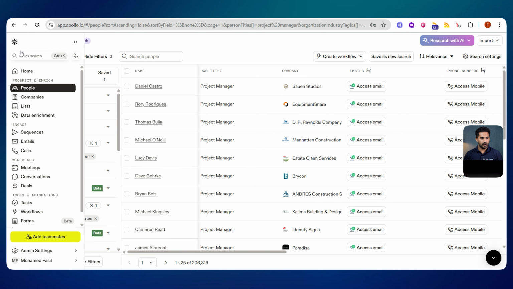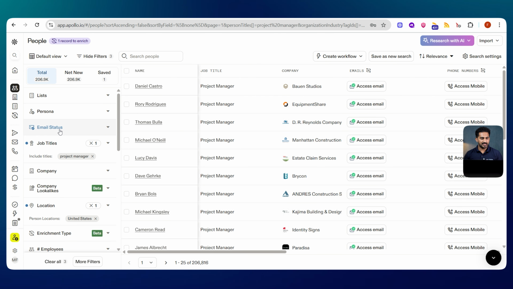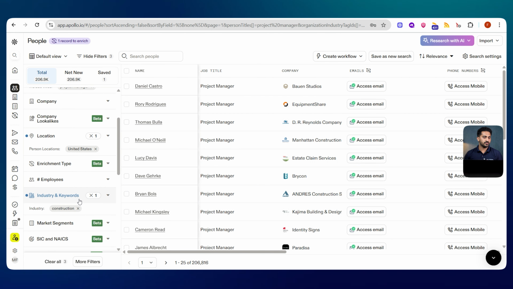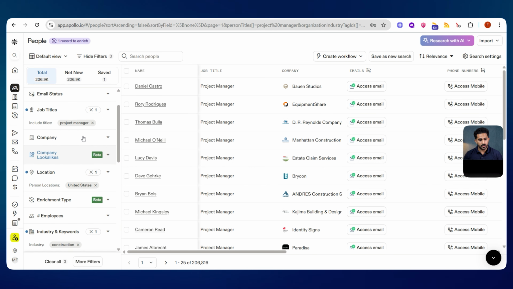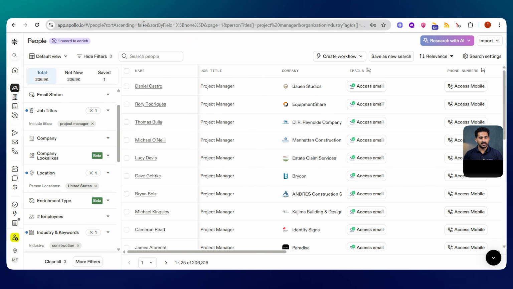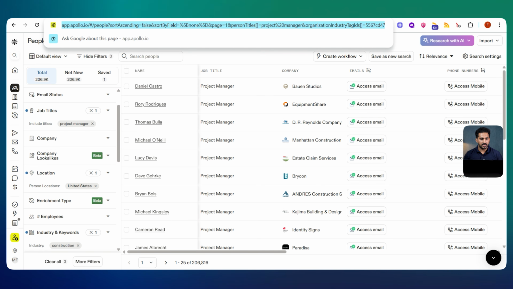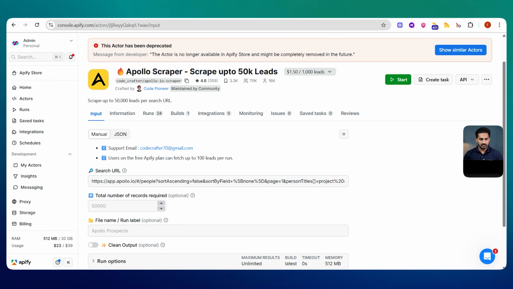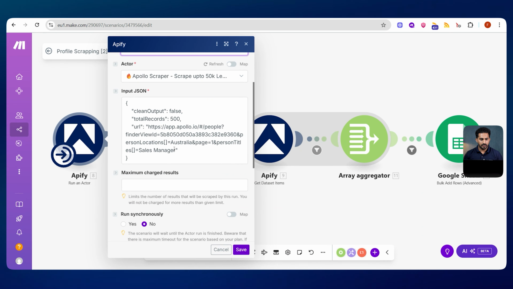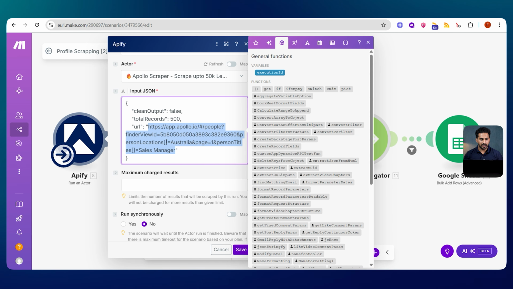Here you can go to People. Under People, you can set up the search criteria here: job title, country, and all. There are a lot of parameters. You can set it up based on your requirement. And finally, you will get a URL here. You can simply copy that, and you can come over here to the scenario, and paste it here as the URL.